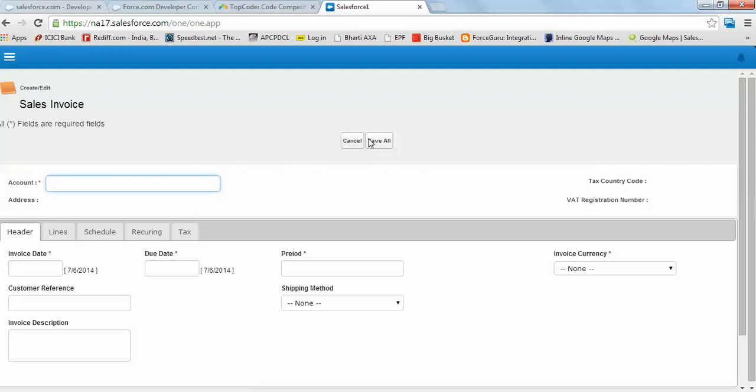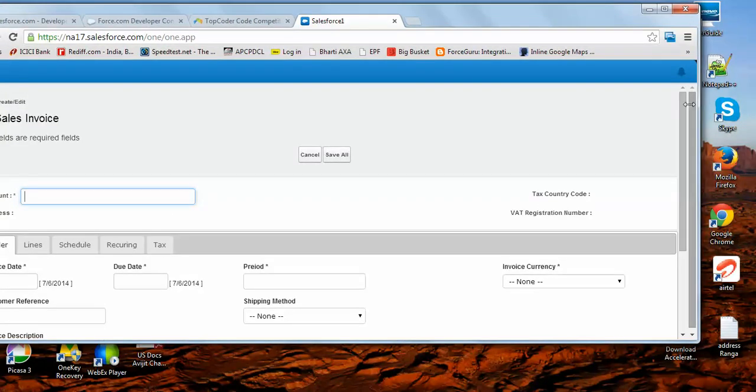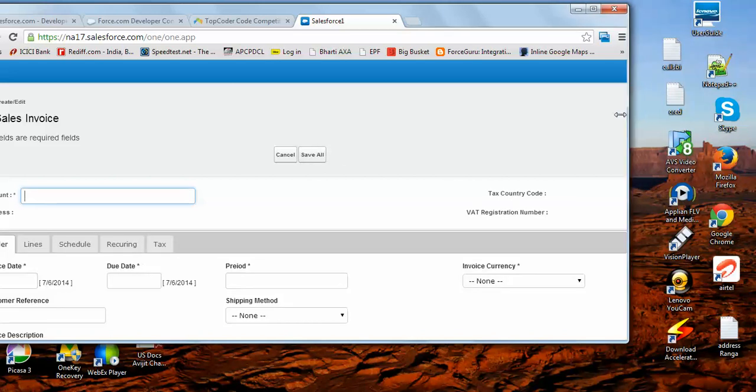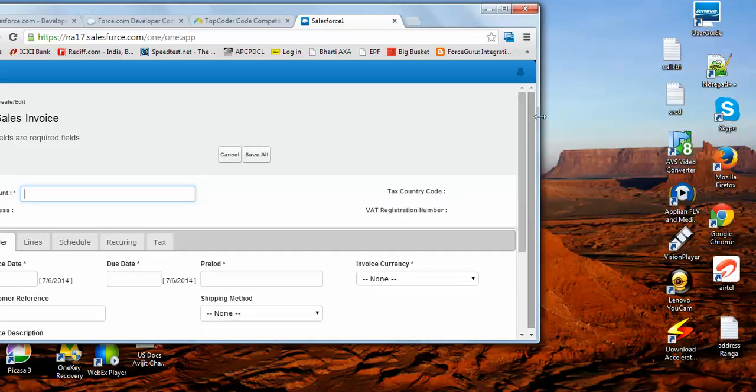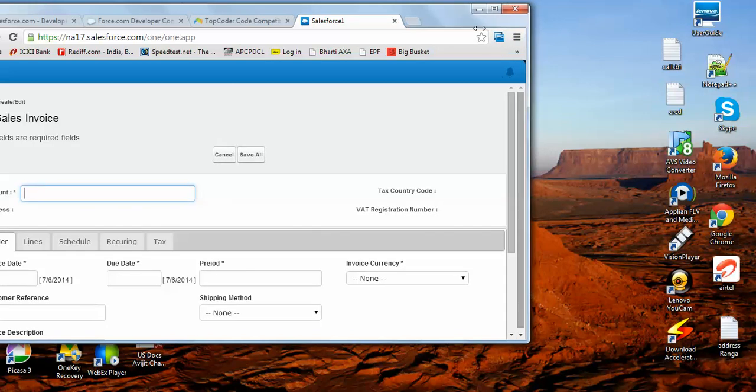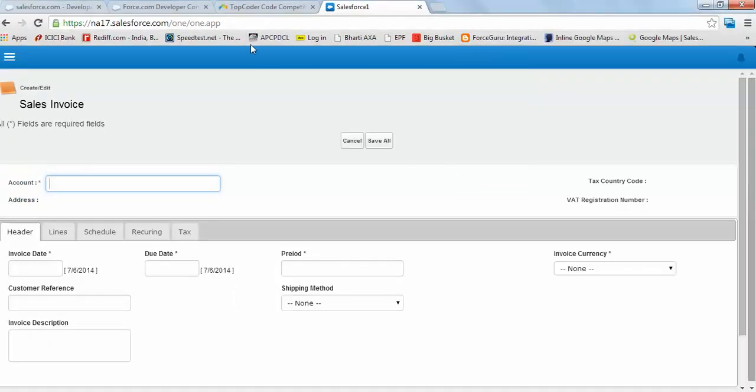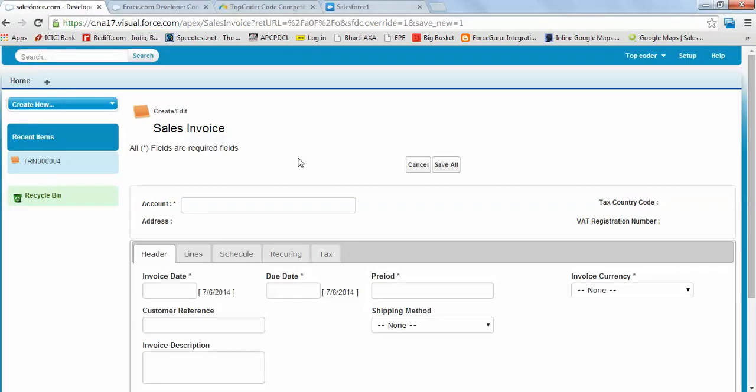You can also view the page here. So I'll just scroll down a bit. So you can see the page is responsive. It's not getting anything. So it's working in Salesforce one as well. So now coming to the development directly.